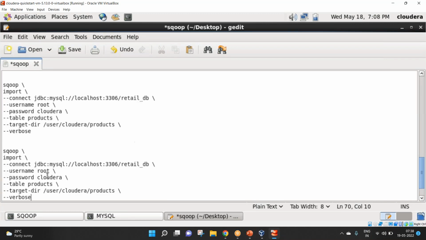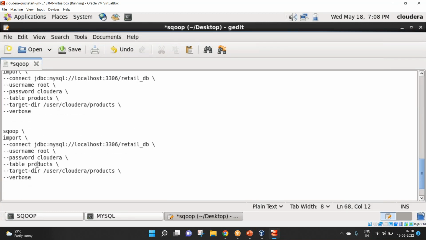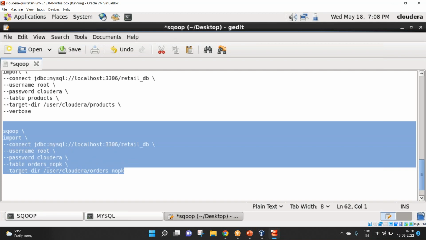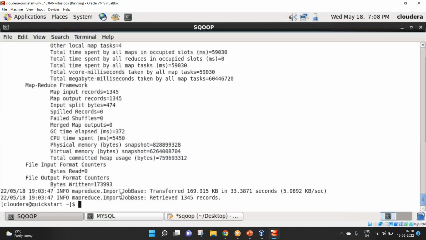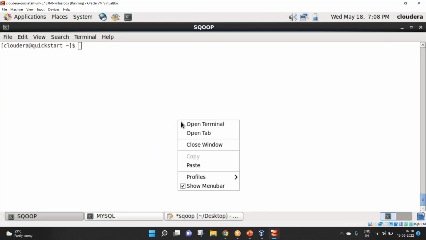I'll just copy this. Table name is orders_no_pk. And let me give the target directory also with the same name, orders_no_pk. No pk stands for no primary key. So let's start the import operation of this table. Remember, this table doesn't have a primary key. We will have to wait and see whether the import operation goes through or not.